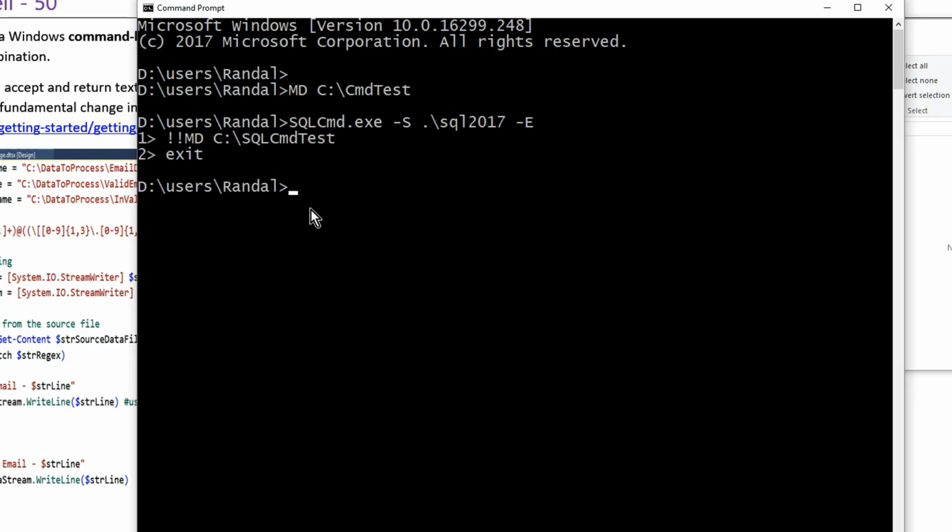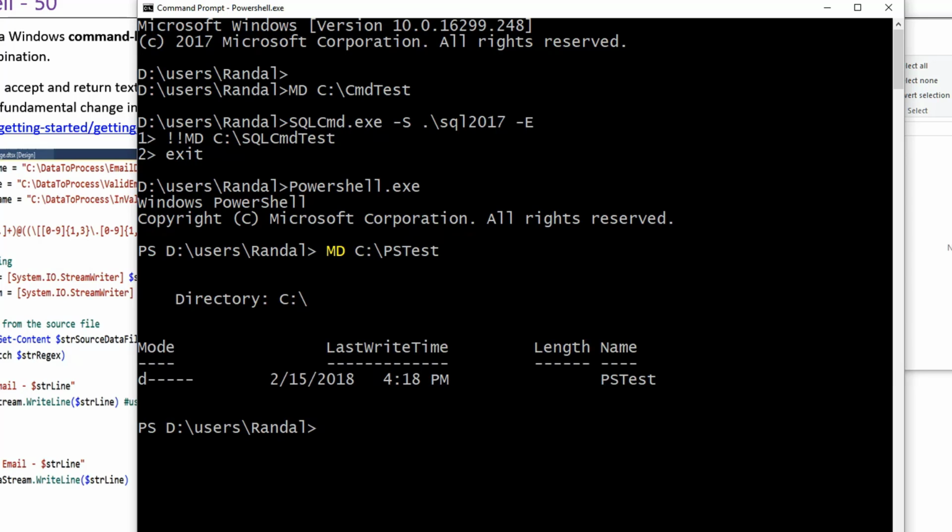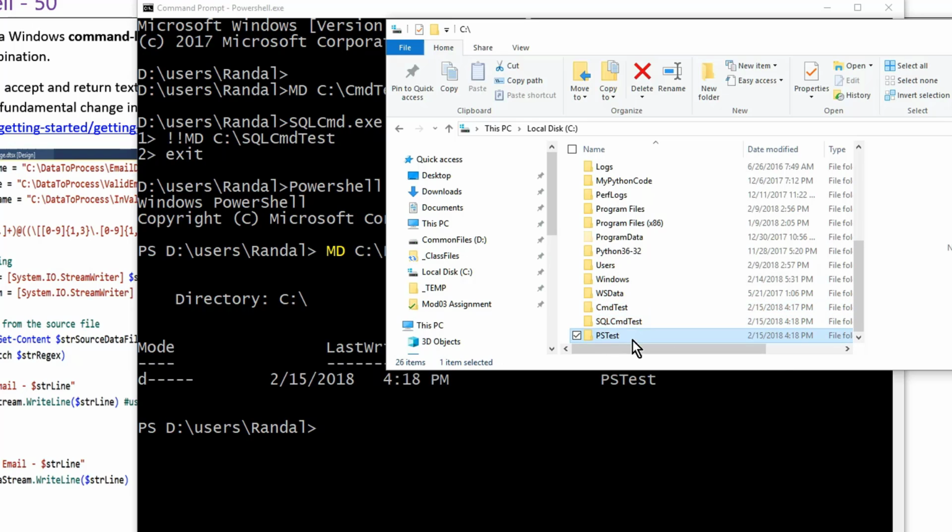I can do the same thing with PowerShell. Just have to connect to PowerShell, and once I'm in PowerShell, you can tell by the cursor here, I can use md c:, and I want to tell it ps test. I'll make a new directory. Now I have that. So you can definitely see how I can use PowerShell to run operating system commands.